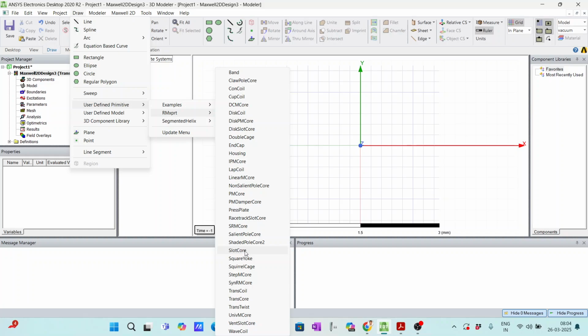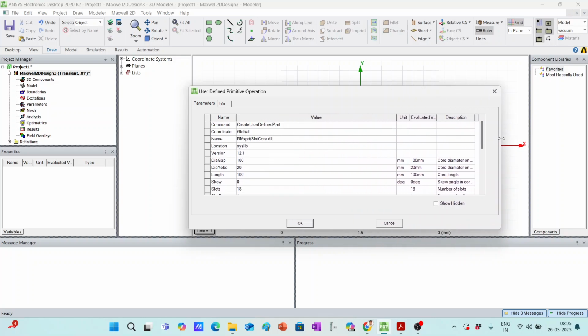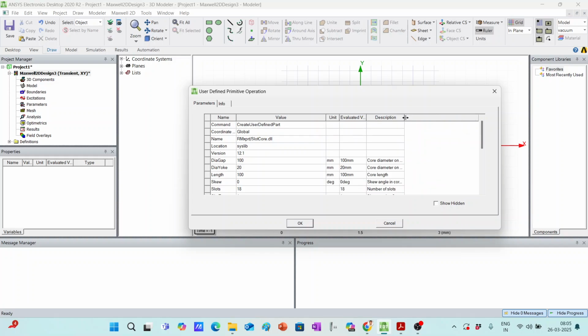I am using SlotCore to prepare the stator geometry. So click on SlotCore. The window will come here. Now, what are the various attributes there? You can see various attributes are here. I will recommend enlarging the window, especially the rightmost column. Here the description is given of what the various attributes are.